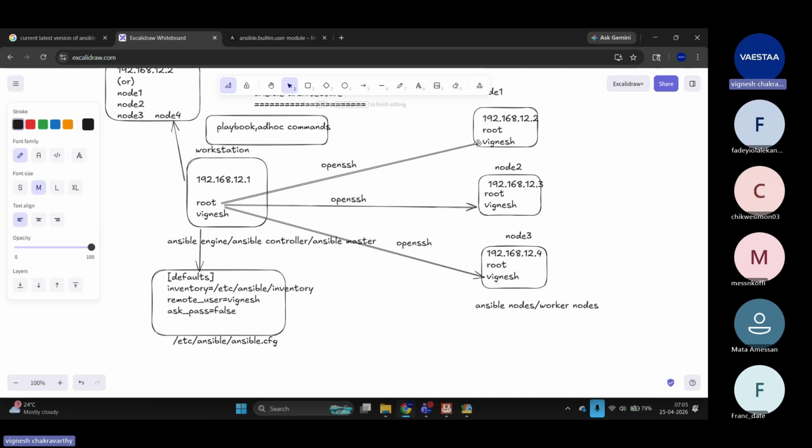Now to execute this task, Vignesh is a normal user, or maybe he might even be a sudo user. But understand one thing: if he is a normal user, he cannot run some privileged commands, right? He cannot create a user because creating a user is a privileged command. So that privileged command can be run only by the root user, right? So let's say, for example, there is a task like creating a user.